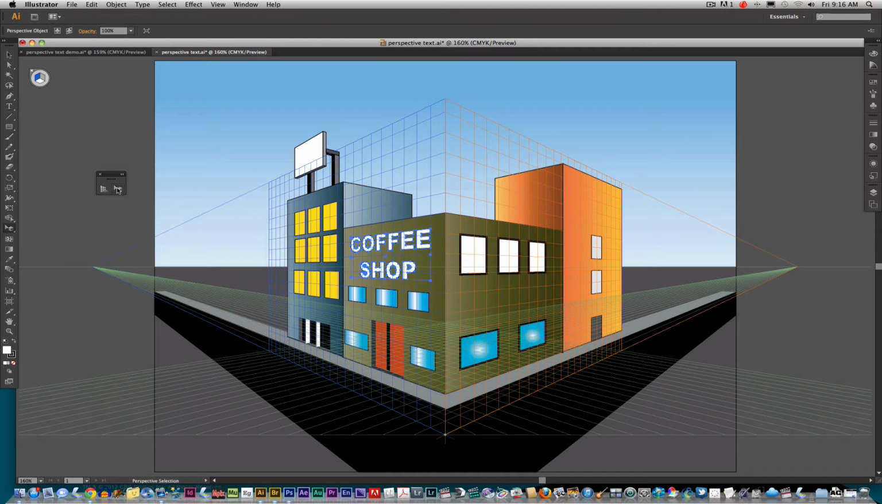Again, I'm going to take my perspective selection, say, okay, no active grid, please, and I'll just make some text that says restaurant. All right, and then I will just select that. And I'm using my regular black arrow there to just select that. Now, I'll just keep it black to make this go a little bit faster for right now.